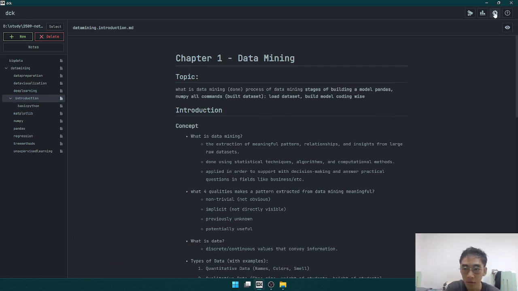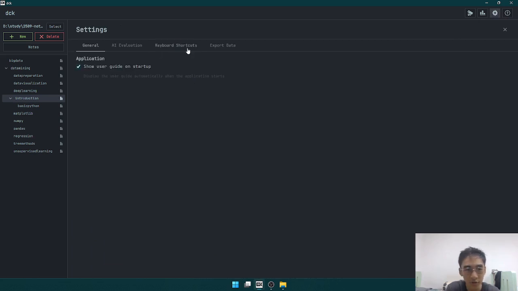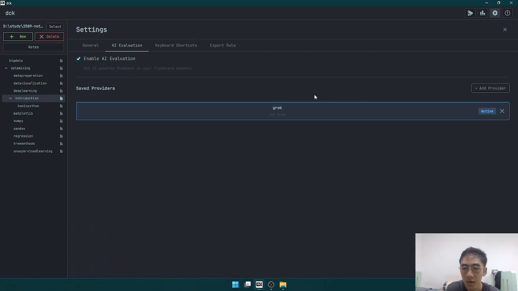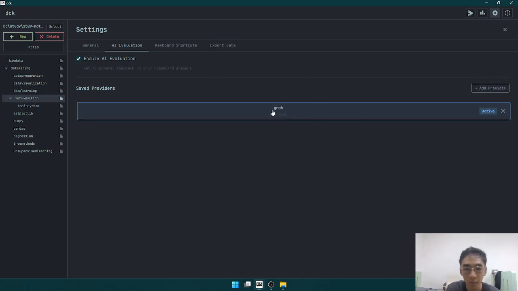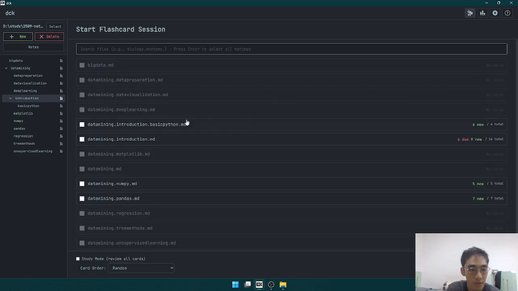Now moving on, before we go to the flashcard, let's go over here to the settings. This is how you add the AI provider. You just add the API key over here, add a name and the provider. And that's basically how it works. I'm going to use Grok for this project.